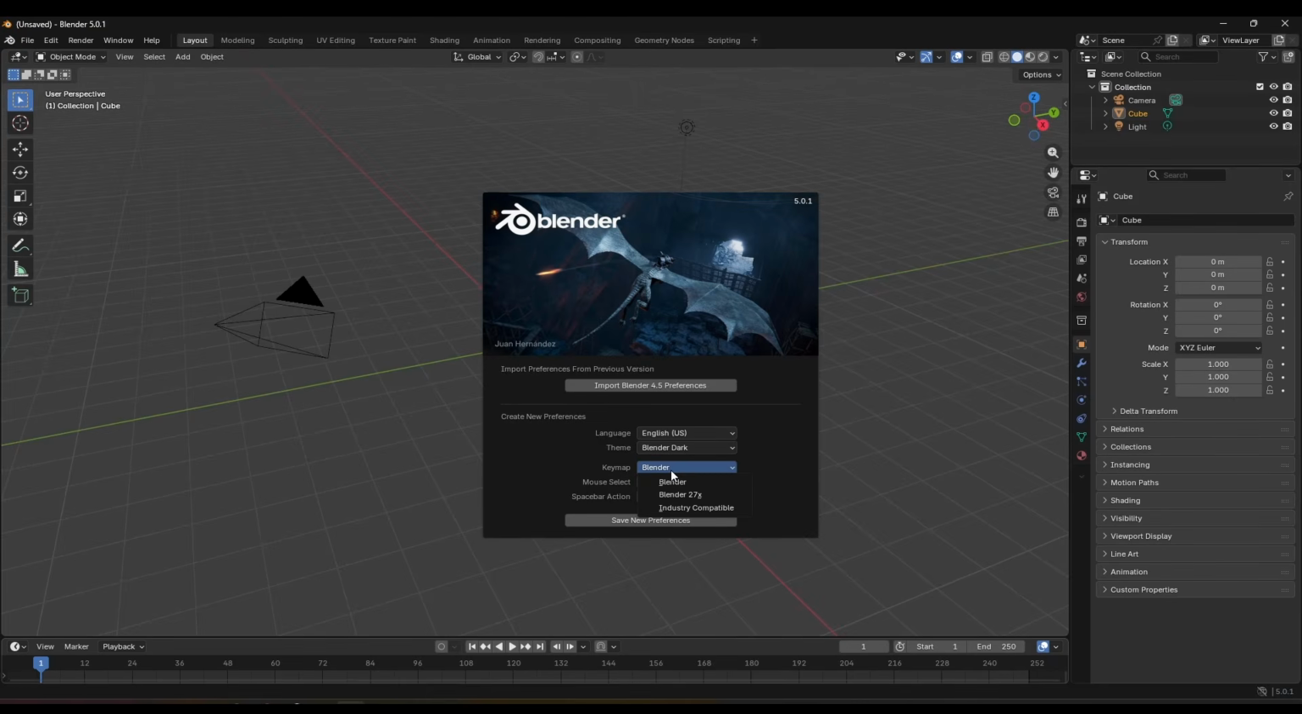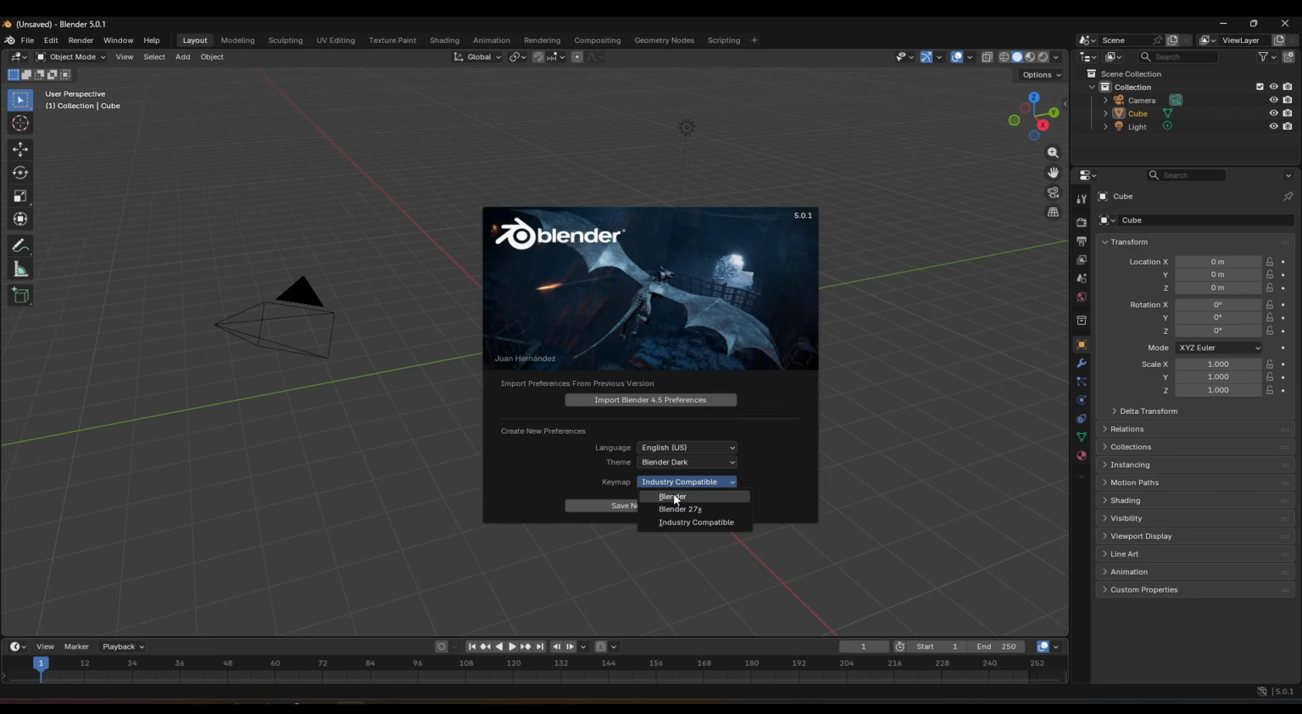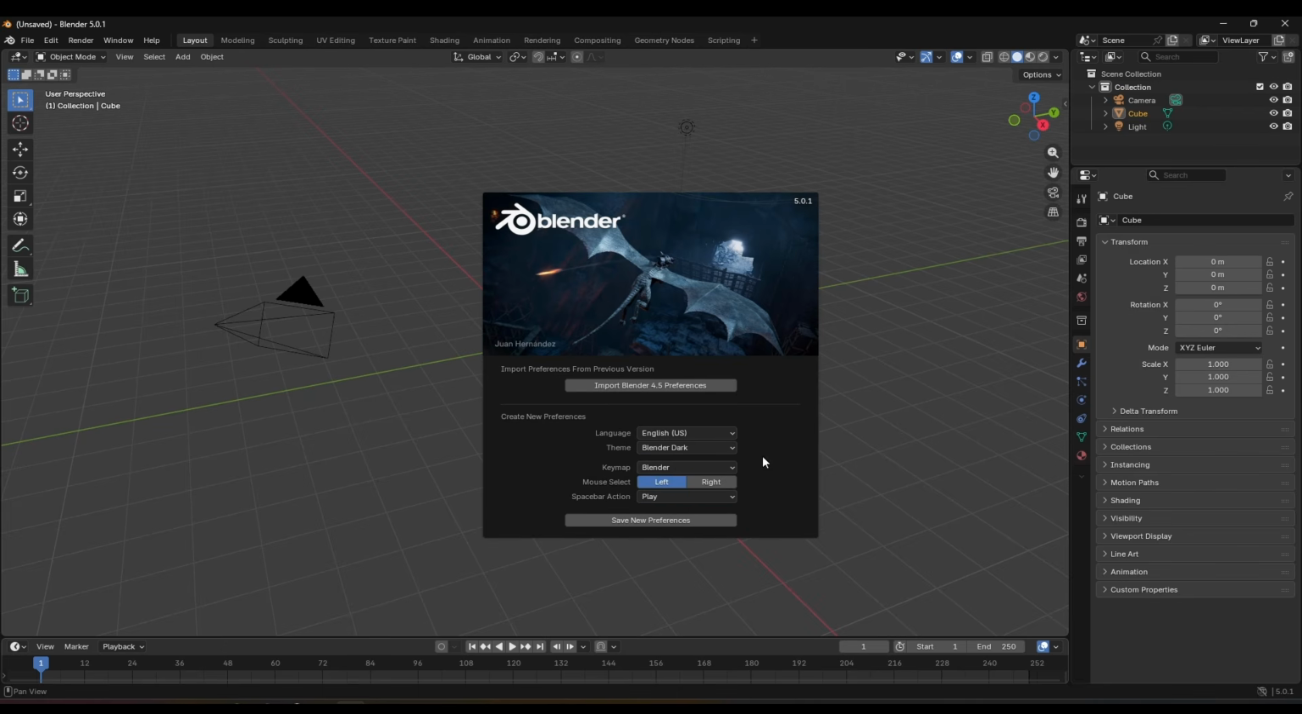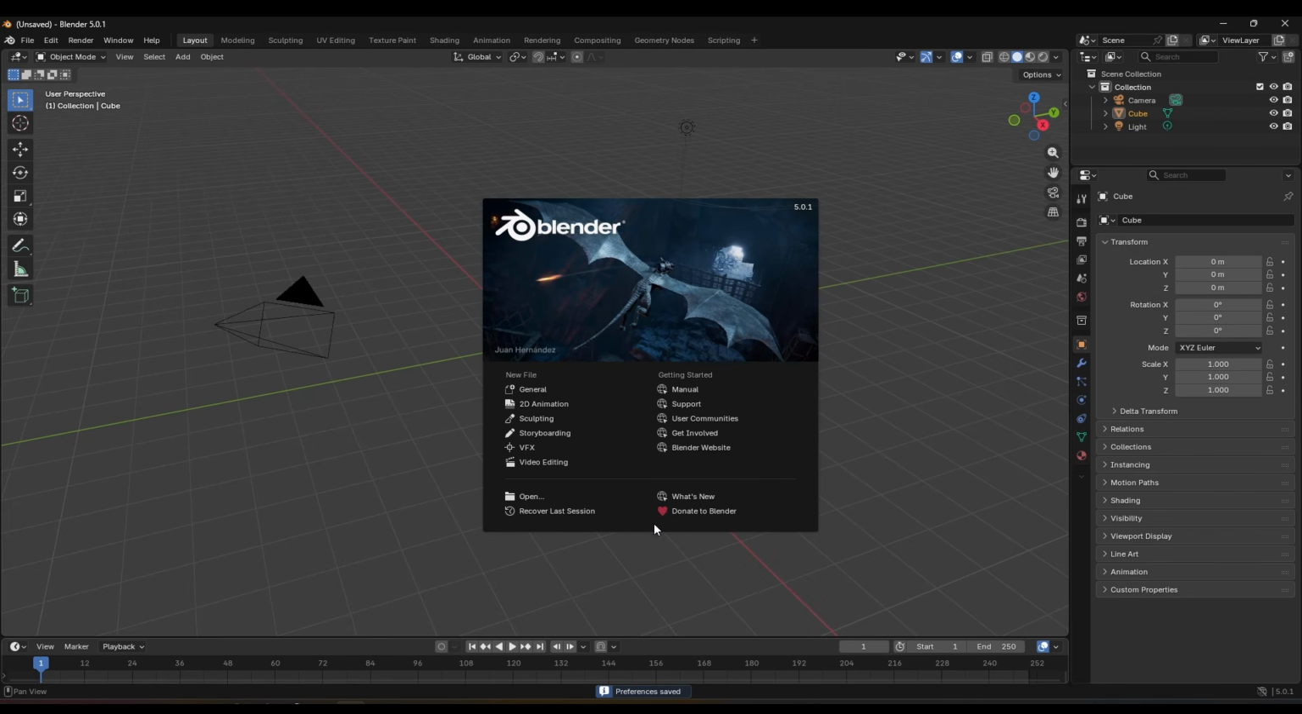You can change the keymap to Blender, to industry compatible, or to old Blender versions. If you're used to older Blender versions, for example, when I started in 2017, Blender 2.7 was a bit different and had different shortcuts, so you can choose this. Or if you're used to industry standard software like Maya, for example, and you want to keep the shortcuts from there, you can choose industry compatible, but I'm going to stick to Blender. And once you're ready, click on Save Preferences, and then you can click anywhere to make the splash screen disappear.